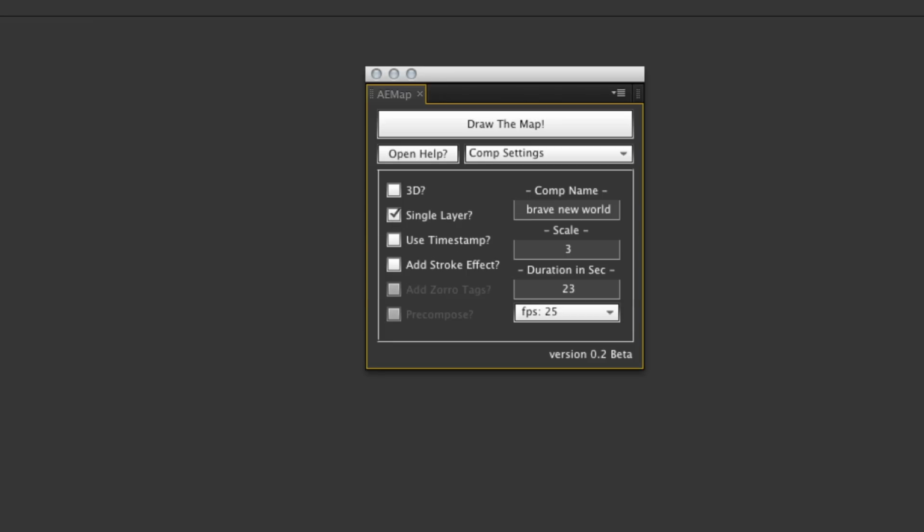So, what else? We've got the use timestamp checkbox. If we check this checkbox, the script will create a unique timestamp for your new comp and your new layers. That's important if you use the add stroke effect. It will add a stroke effect to all masks and link them up to your new comp via expressions. And it's important that you have a unique name for that comp. If not, it will get confused. So use it if you use a stroke.